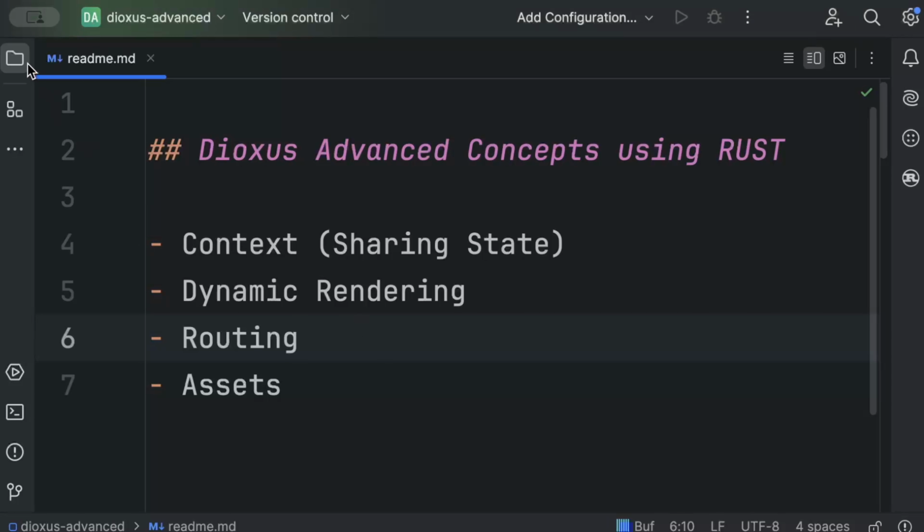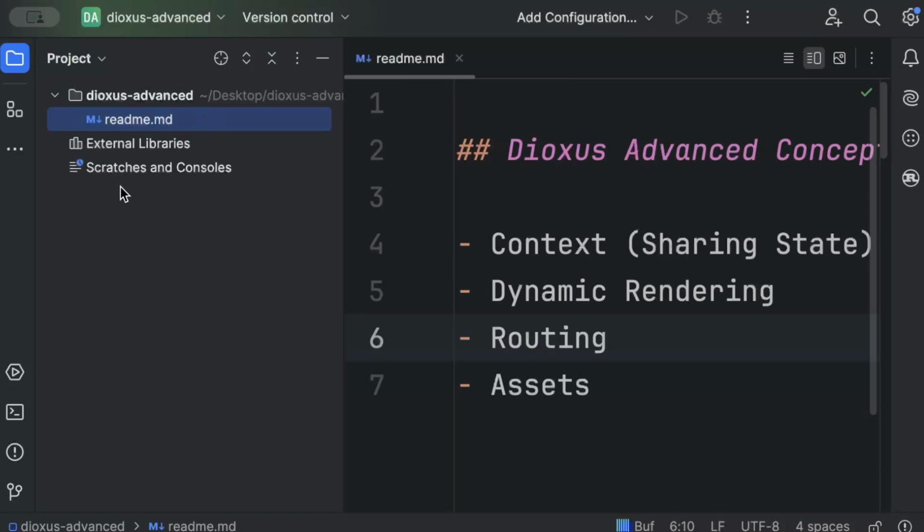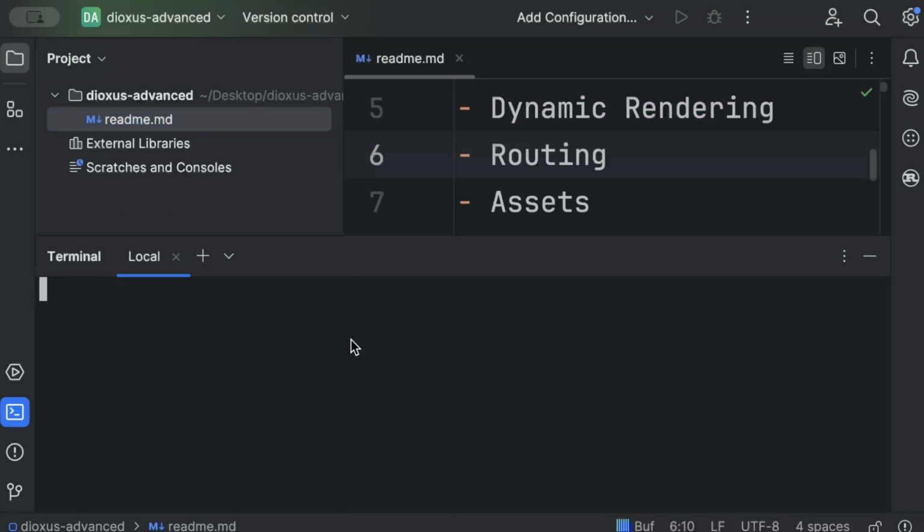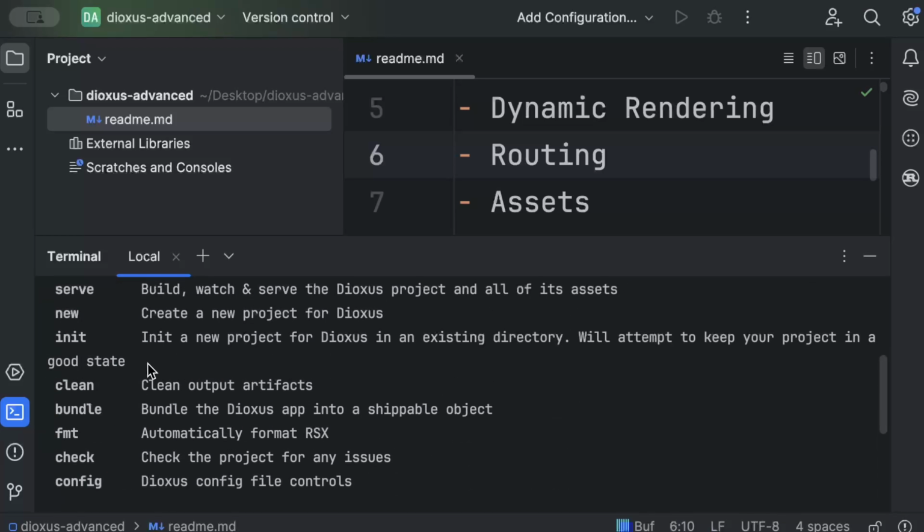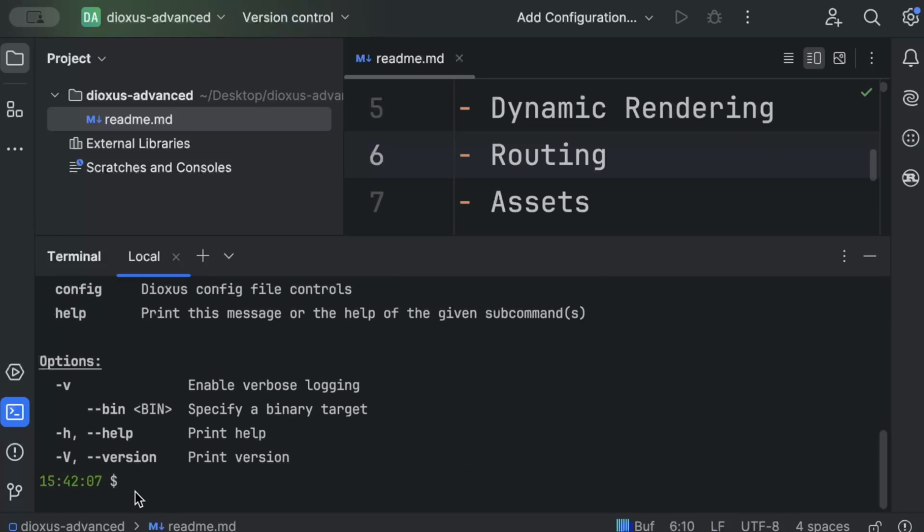So first of all, open the Project Explorer and make sure you're in a nice and clean project. Open the terminal. We'll be using Dioxus CLI, which I covered in the basic concepts video. So if you haven't watched that video, first watch that video, understand how we can use Dioxus CLI, how we can install it. So we'll be using the Dioxus new command again.